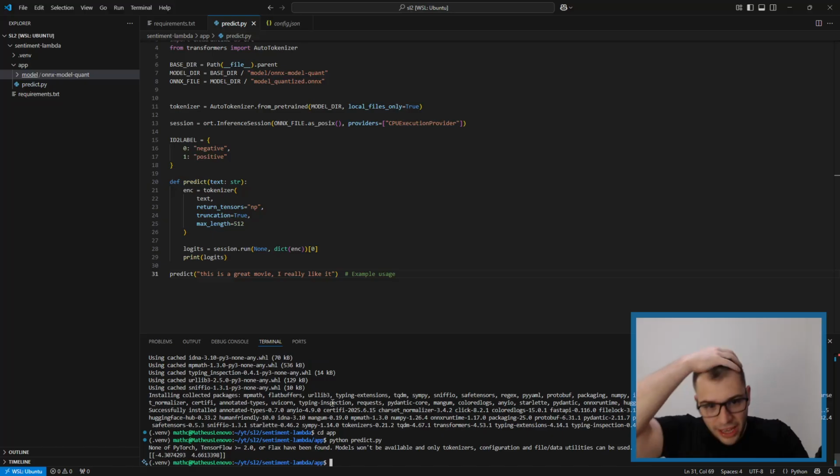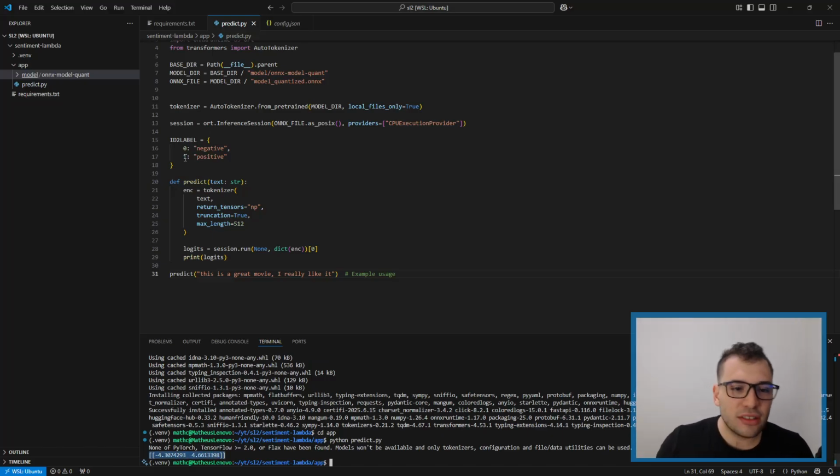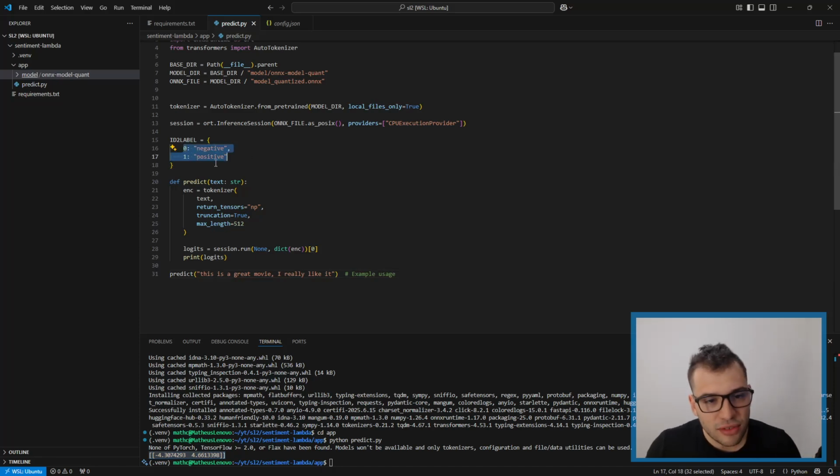So everything is okay, we are predicting now. So what is this array? I said to you that we have two classes, the negative class and the positive class. So the first value represents the negative class. The second value, represented by 1, represents the positive class. So here, there are two values. The high value represents what the model thinks is the class. So here the model thinks it's positive, and it's correct because this is a great movie. I really like it. It's a positive sentence.